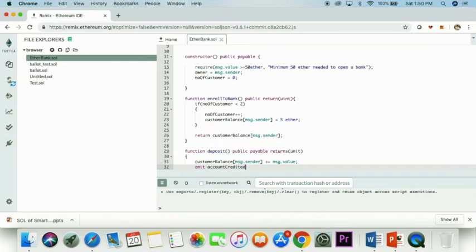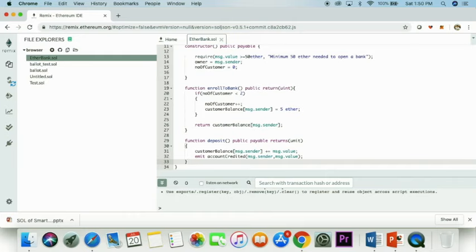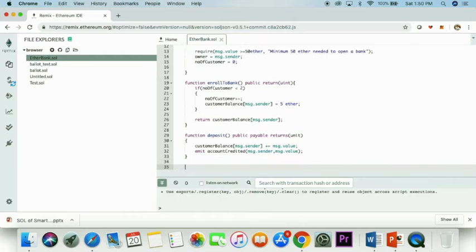which is account credited with the address and the amount credited, that is the value. Now this can be used by the consuming application maybe to send an SMS saying this much amount is credited in this account. Okay, so deposit is done.